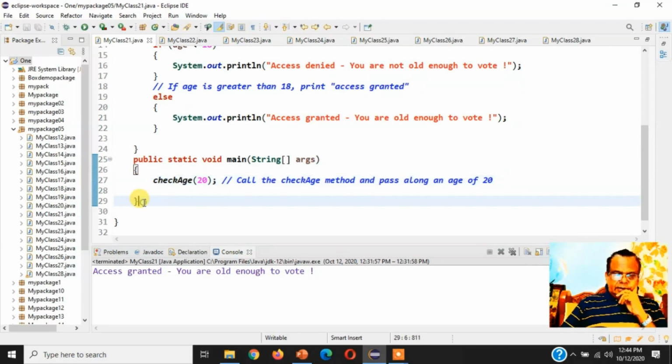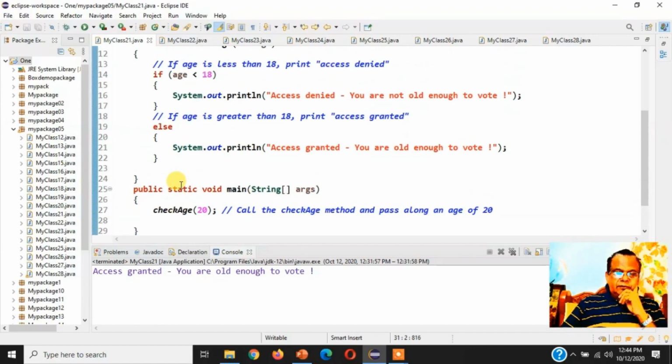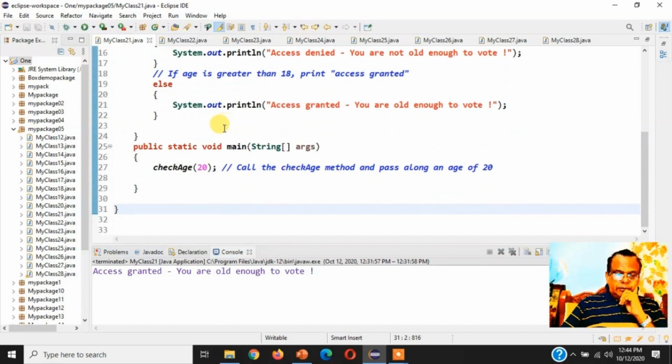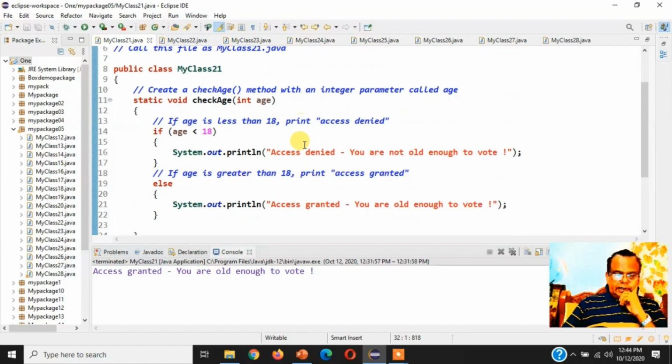Then after that, this is the closing brace for the main function. Now this is the closing brace for the entire class definition, MyClass21. MyClass21's definition is coming to an end at this point. That means the program has come to an end. Fine. It's a very simple program.